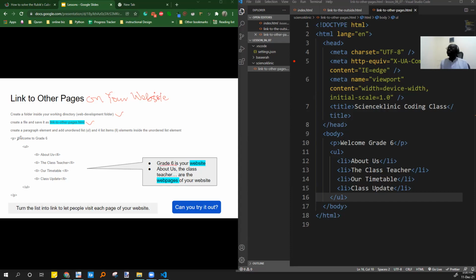I said grade 6 is your website. I said welcome to grade 6. So it means you are creating a website for grade 6. And then that website you are creating for grade 6 has many pages, but we are going to talk about 4. Let's assume that that website has 4 pages.